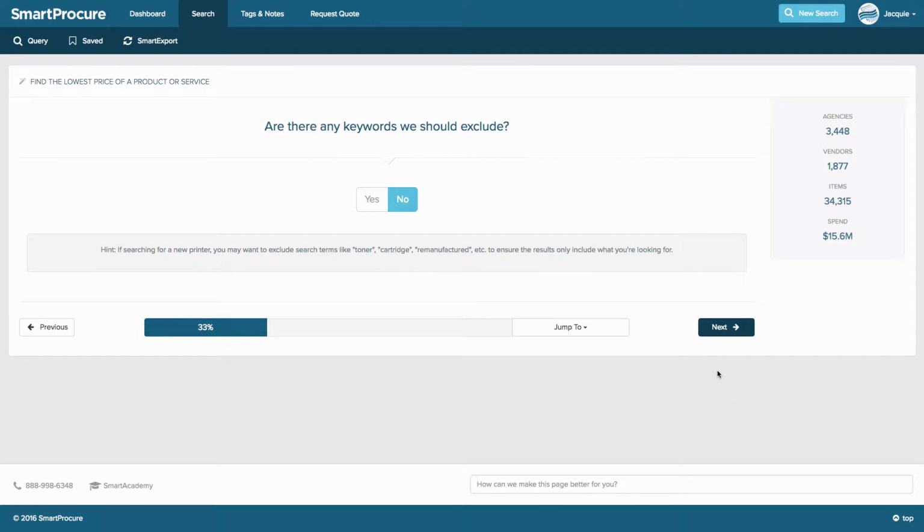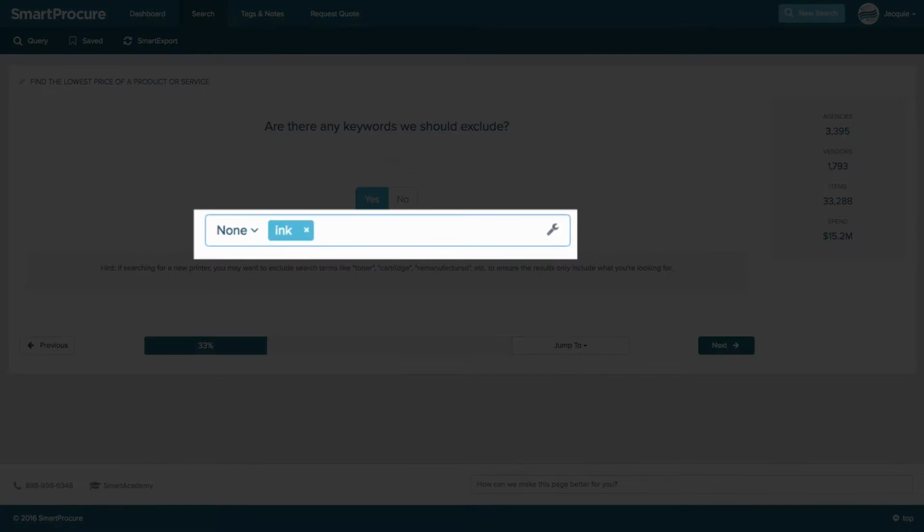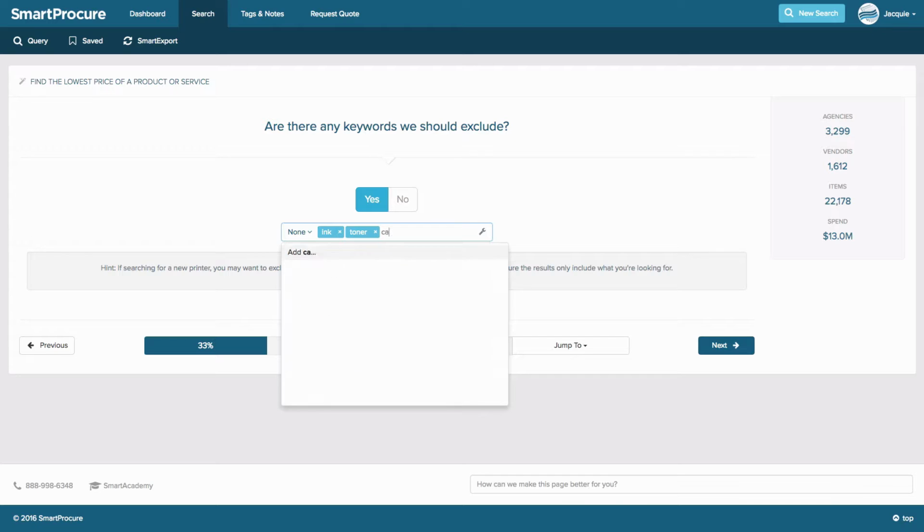Are there any words that I want to exclude? In this case, I do. Since I'm going to be looking for the actual printer, the actual machine, I want to remove those things that are irrelevant. For example, I don't need to see the ink. You're now going to see that my operator changed to none, because I'm saying I don't want to see ink or toner or maybe the cartridge. You can enter any item that you want. Maybe it's also going to give me, for example, the maintenance agreement. I don't want to see that either. So I want to get rid of the maintenance.